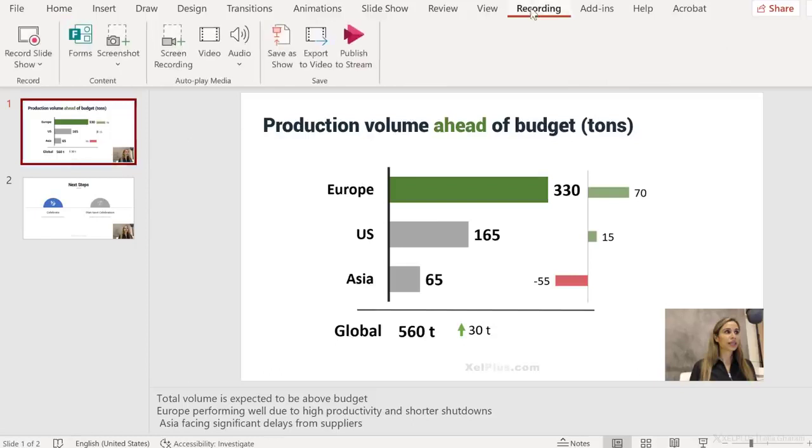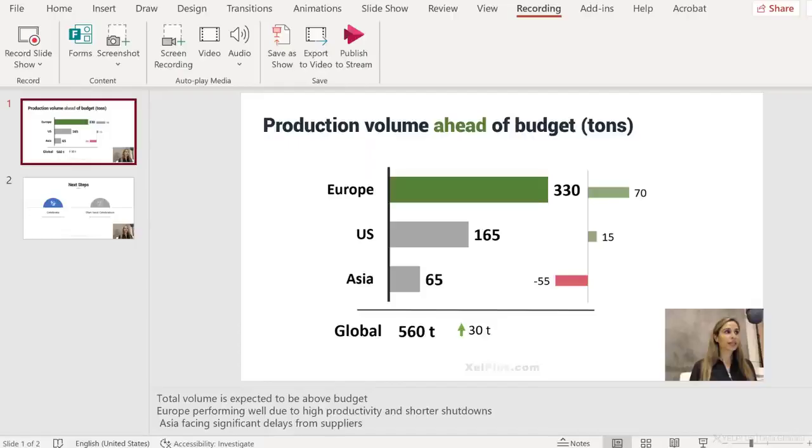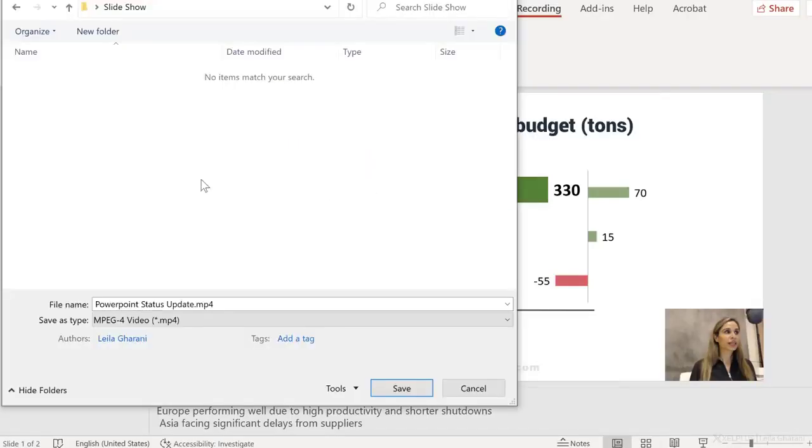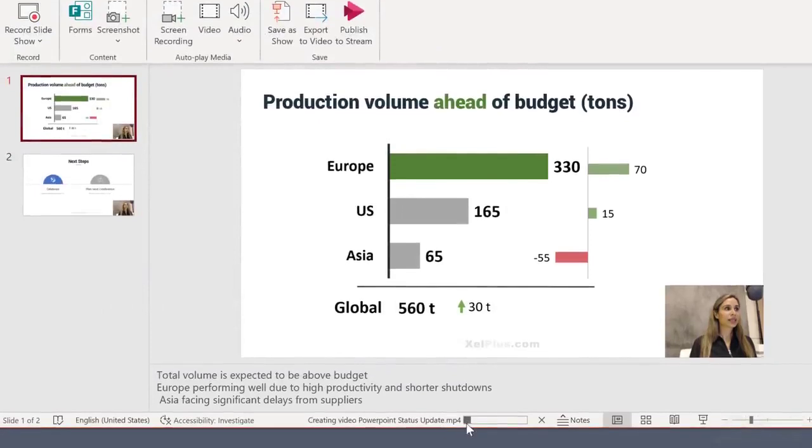Now, how about producing this? Well, if you go to recording here, we have different options. We can save this as a show or export to video. Let's try export to video first. I want to use the recorded timings and narrations, and let's go and create this video. This is going to create an MP4 file, so I'm just going to save it here, click on save. Now we can see it being generated down here. It's going to take a while, so the bigger your presentation, the longer this process is going to be.